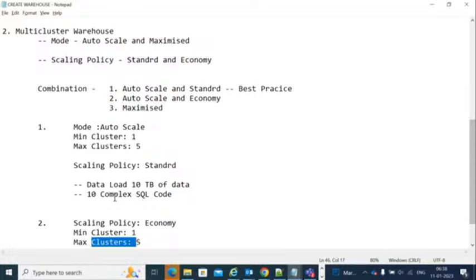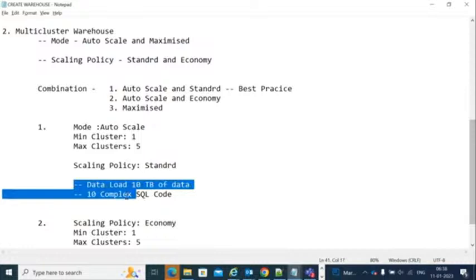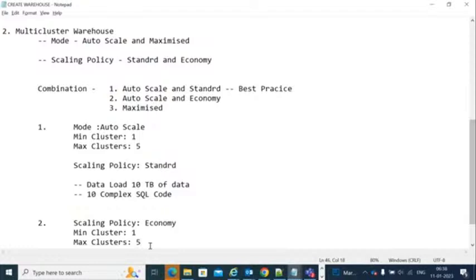I will tell you once again. So based on the workload, based on the data load, it will increase the next cluster. Here it will wait for the 6 minutes. It will internally calculate, by Snowflake, if the queries can be executed within the 6 minutes.